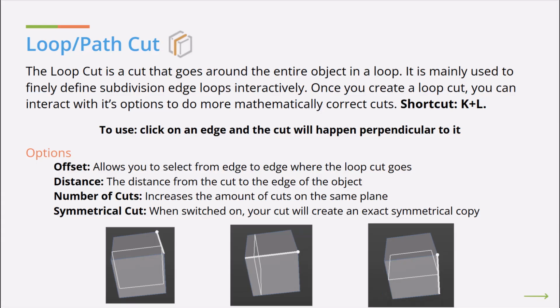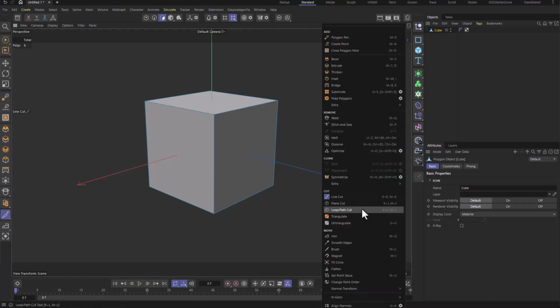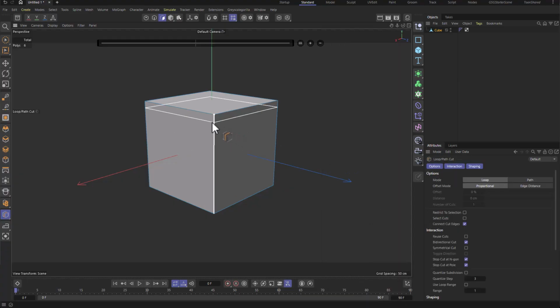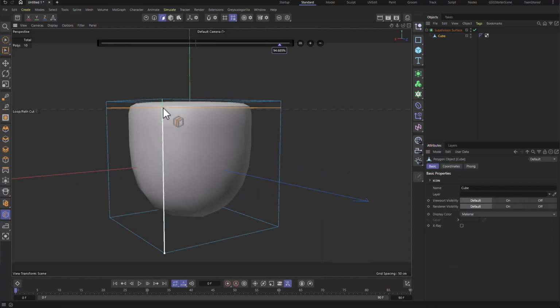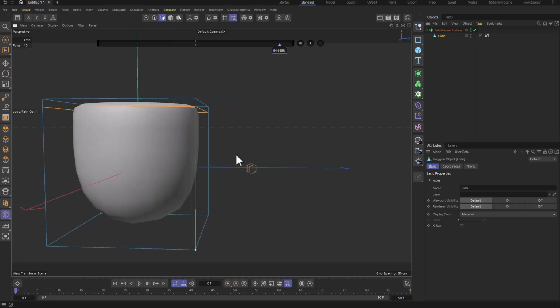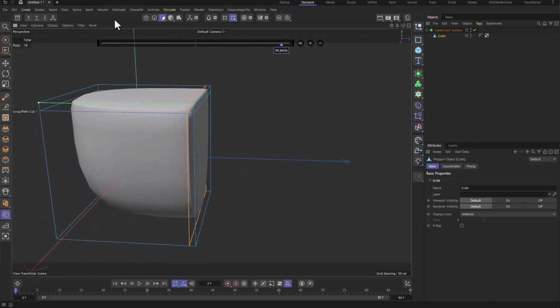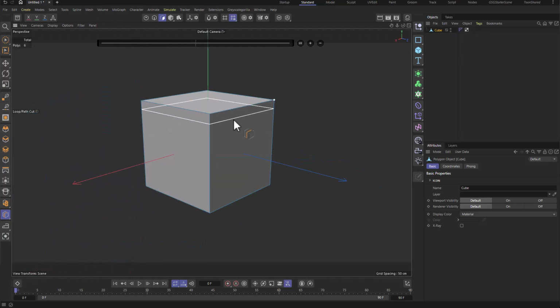Next, we have the loop or path cut, shortcut K plus L. The loop cut is a cut that goes around the entire object in a loop. It is mainly used to finely define subdivision edge loops interactively. Once you create a loop cut, you can interact with its options to do more mathematically correct cuts. To use it, hover over a line you want to cut perpendicular to and click once to make a cut.